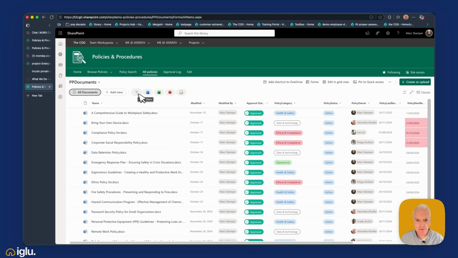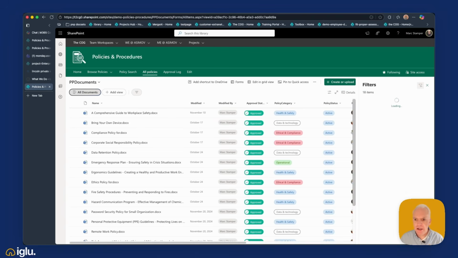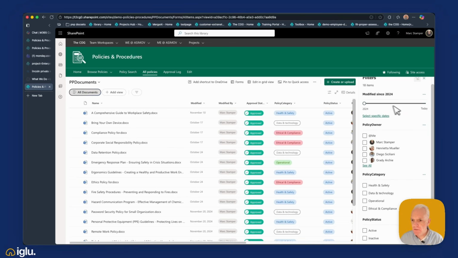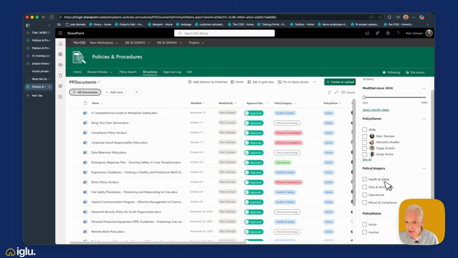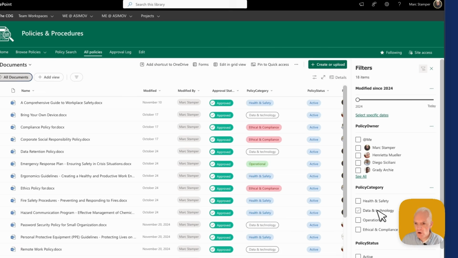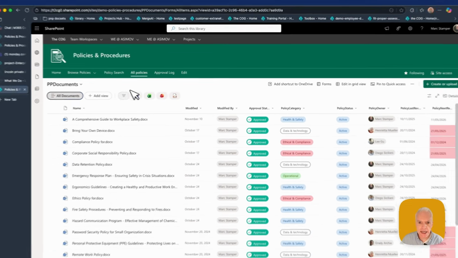I have my filter option. So I can click on that. This can bring up the filters. I can specify filtering by the modified date, by the policy owner, by policy category. So I'm able to filter by any of the metadata options that I have within this library. So I have a category, I have a policy status. Every document has an owner. So I'm able to filter those dynamically. So data and technology, well, that operates as it always has. But that's where the filter options sit.